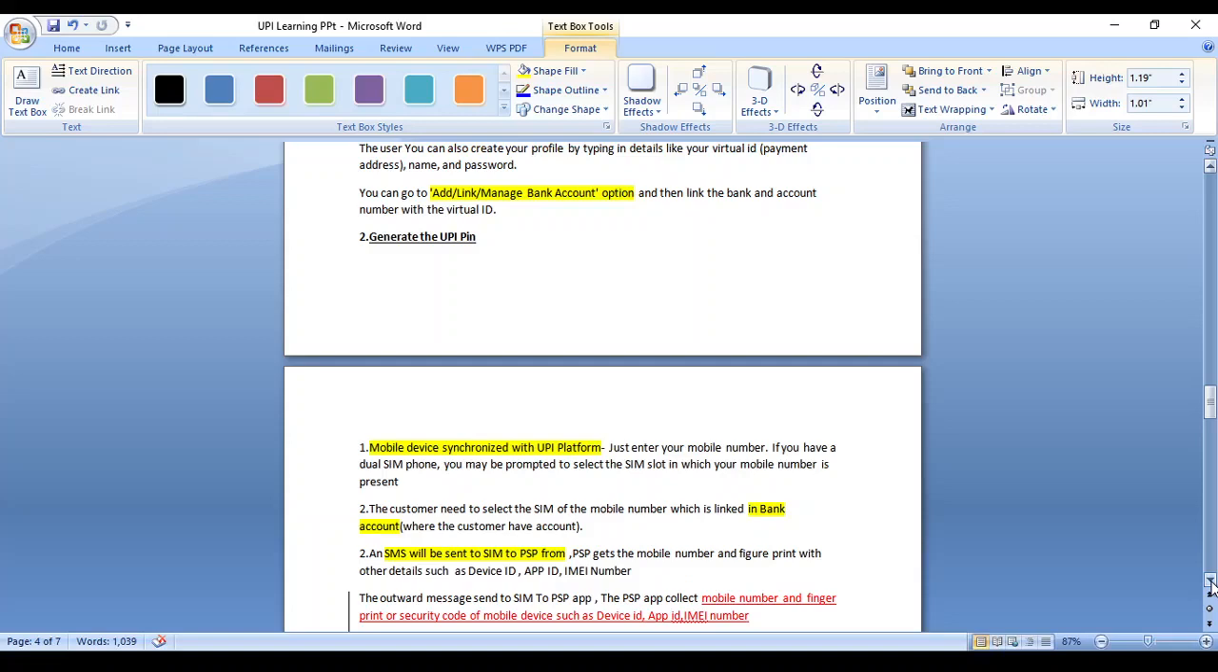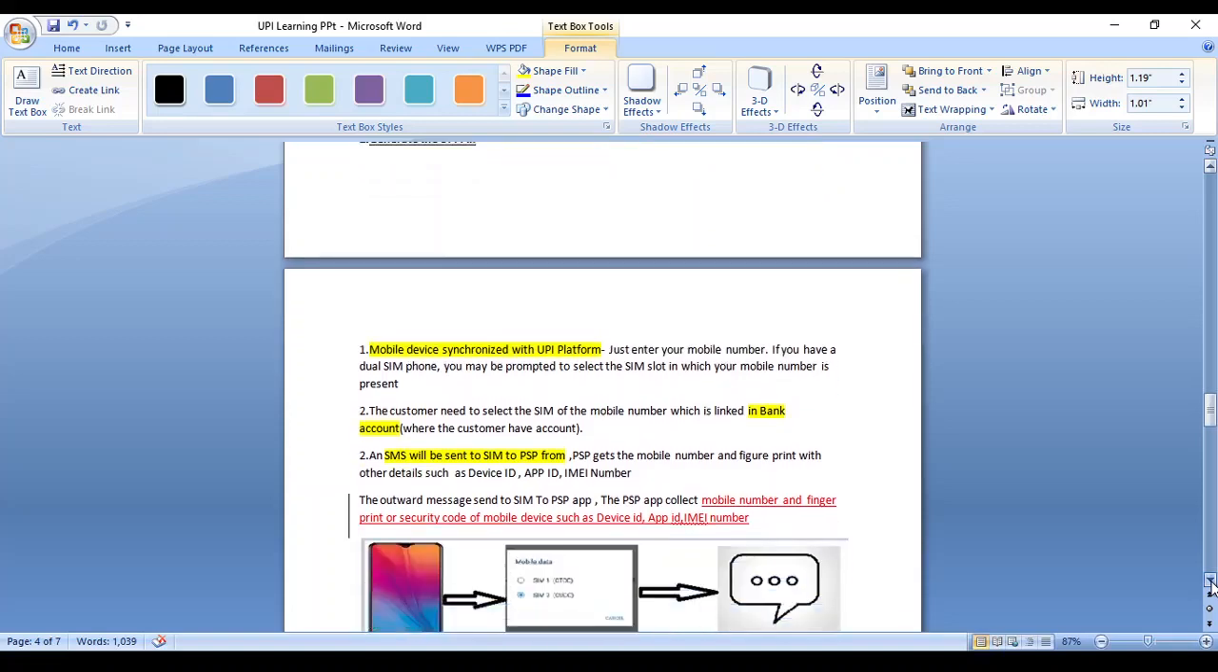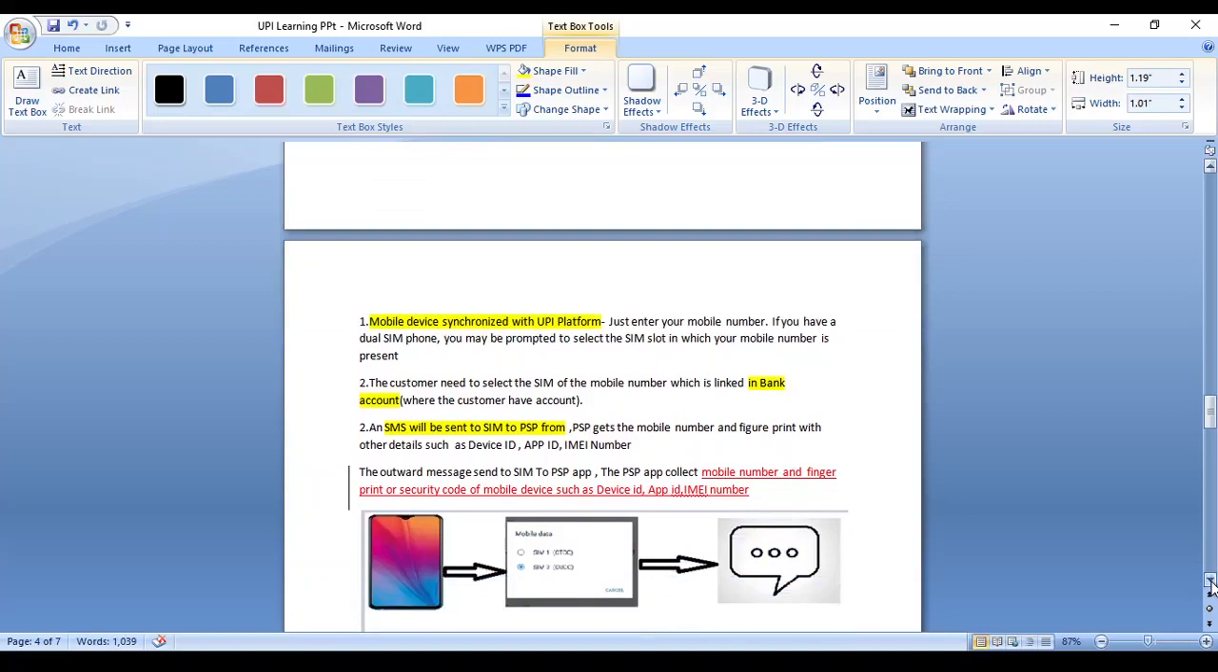In case your mobile has two SIM cards, you need to select any one of them, but that SIM card needs to be mapped to a bank account number. Whenever you do a UPI payment, the SIM card needs to be mapped to a bank account number. Otherwise, you cannot use UPI payment.